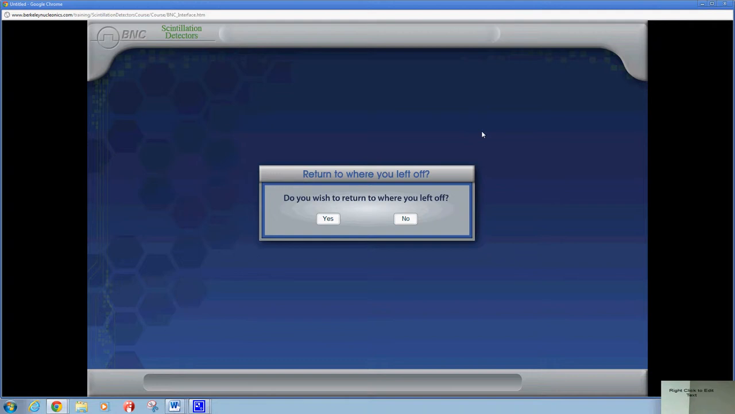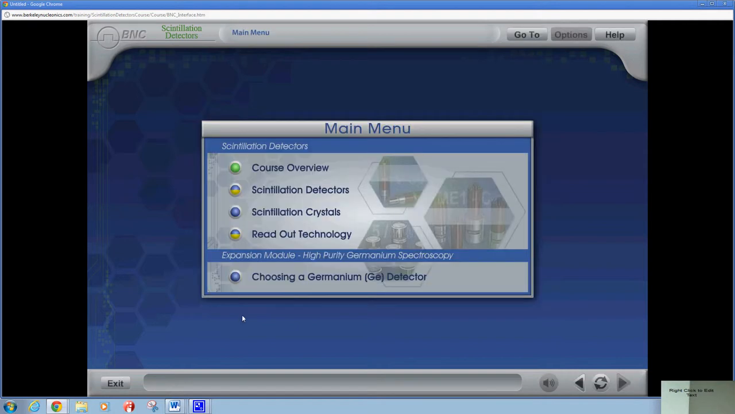If you've previously taken the course, you'll get this message, which just asks if you want to repeat where you left off. You may need to register. In that case, you may email in for a registration code or just use guest@berkeleynucleonics.com. I'm going to click no here so you can get a feeling for the beginning of the course.